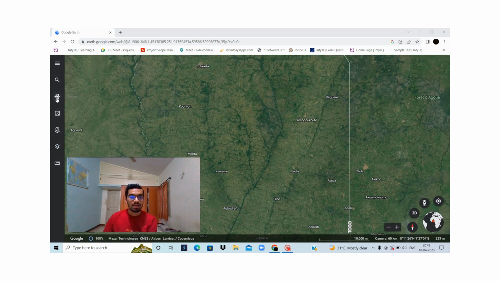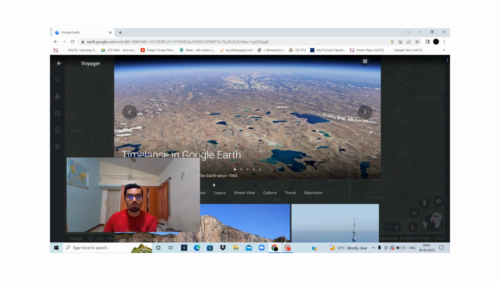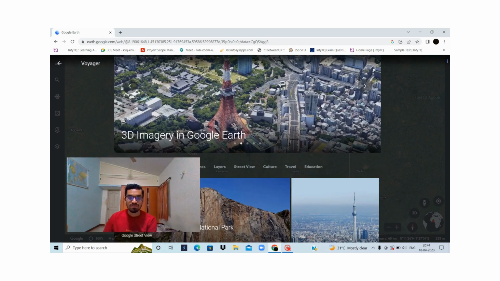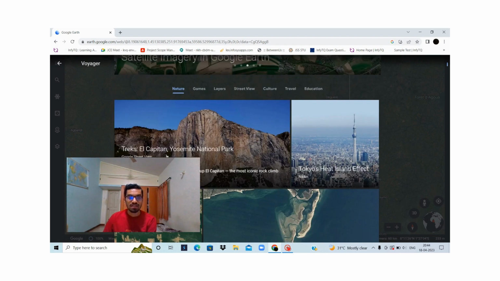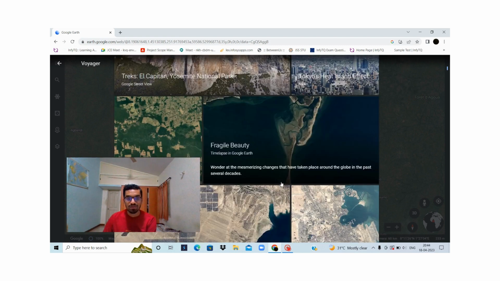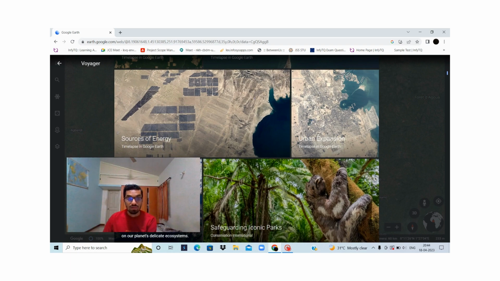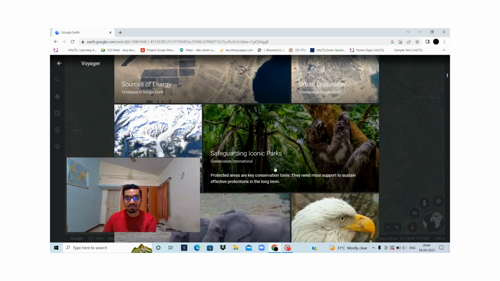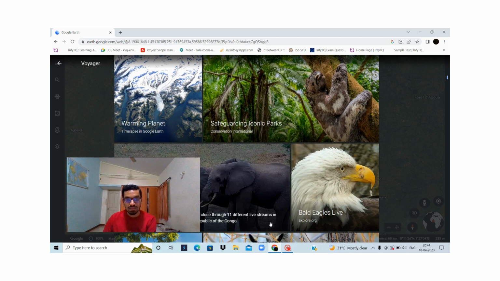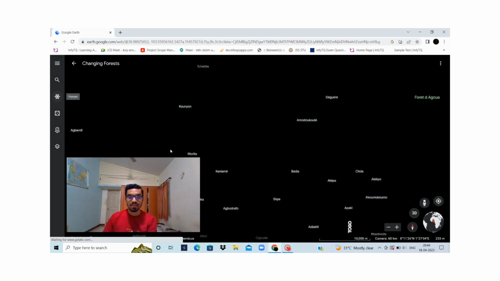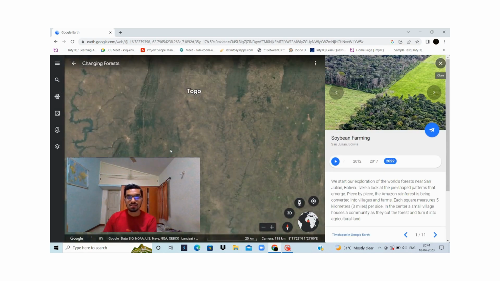When I click this icon, this is about the time lapse in Google Earth. That is, it shows the development of an area from 1984 to present. Here first we will see nature. There are options like Tokyo's heat island effect, the changing forest, fragile beauty, sources of energy, urban expansion, warming planet, safeguarding iconic parks, wildlife of Africa, etc. First, we will see the changing forest and how it occurs.